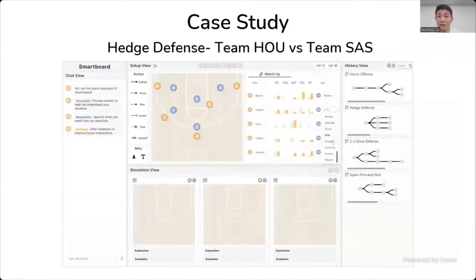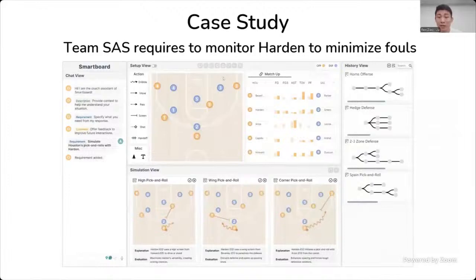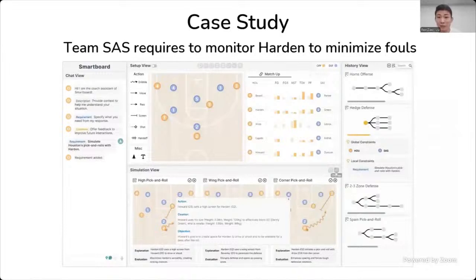In this case, the experts focus on analyzing San Antonio Spurs' hedge defense against Houston Rockets. The experts found James Harden's strong shooting ability against defense, so they had a requirement for simulating pick and rolls involving Harden. After viewing 3 pick and roll variations, the experts noticed that Howard's screen creates a mismatch, causing a great threat.